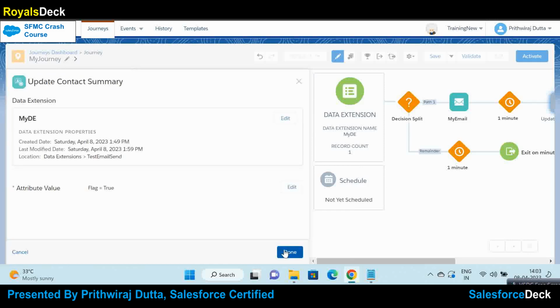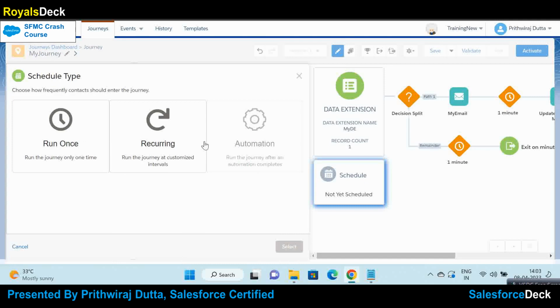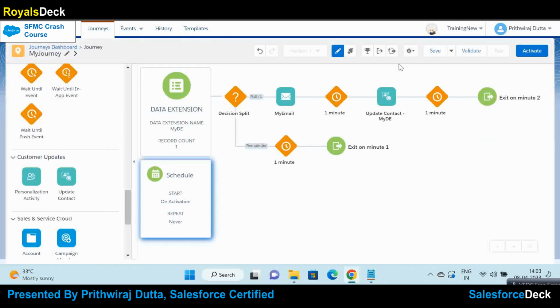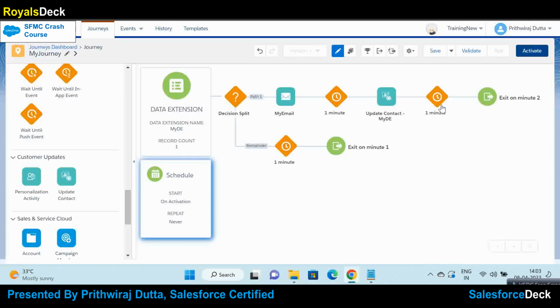And the schedule, we can use the automation or recurring, but in this case we'll choose run once. So and done. And in journey settings we will choose like no re-entry or re-entry anytime, we are choosing that for now. So now we are giving the email address, and we are clicking on save.